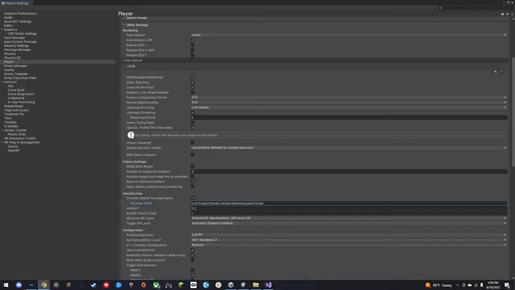So now we're going to go over to the Oculus Developer Dashboard, and you can just open it up in any browser.